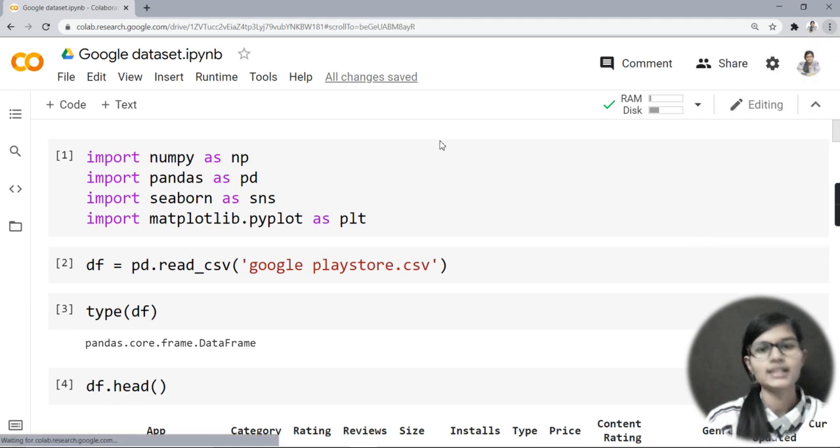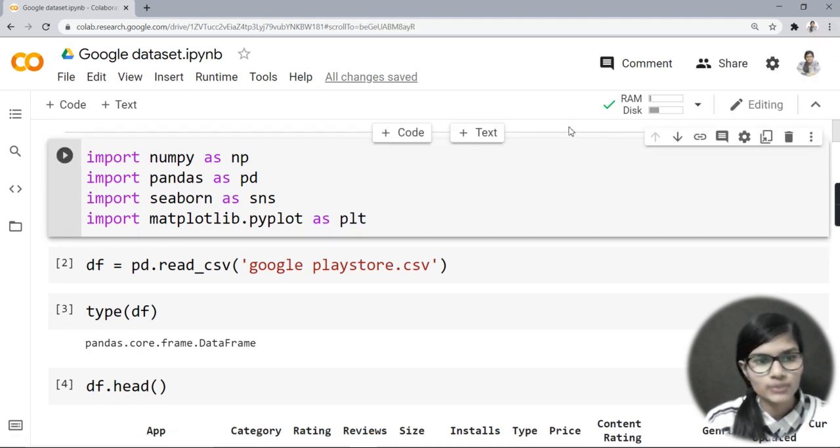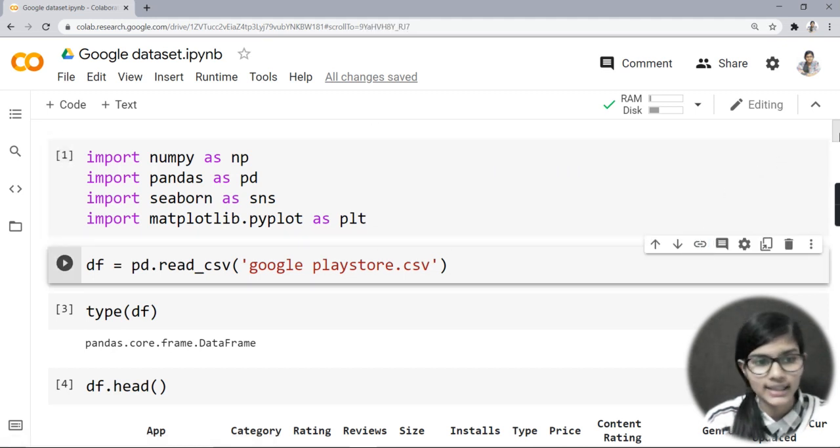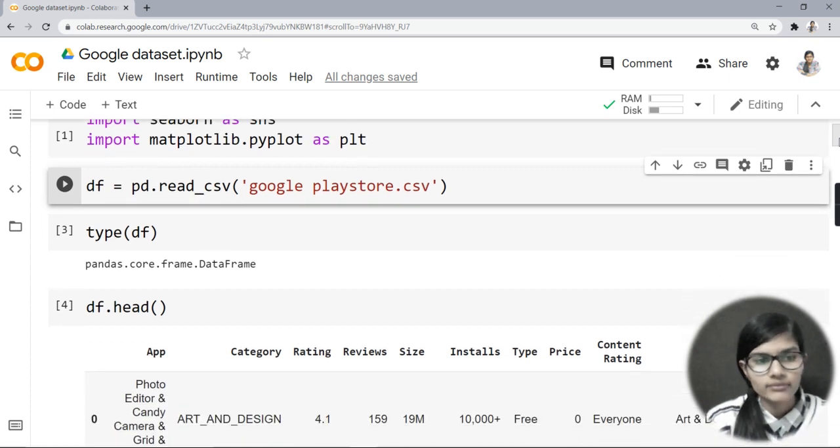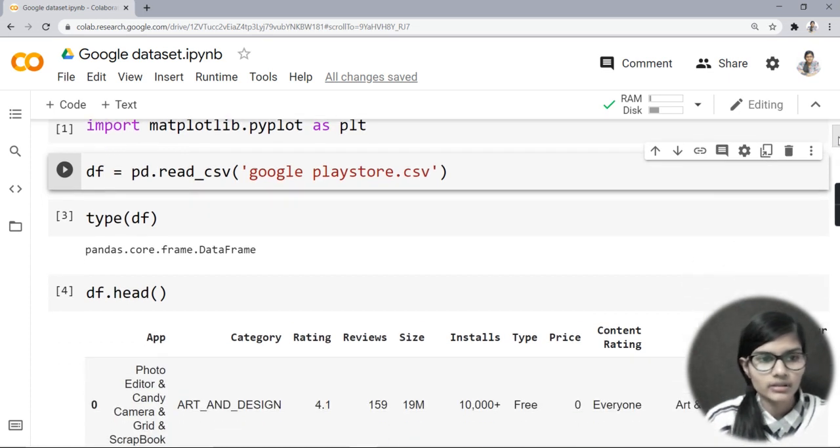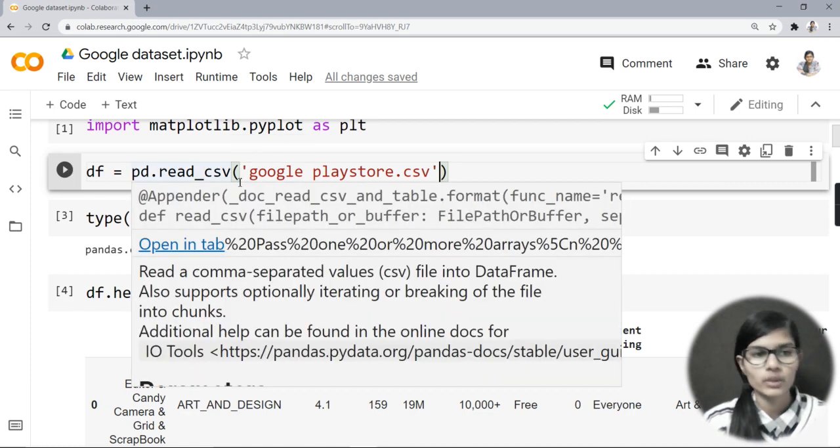Okay, so what we have done is that we have imported some libraries, and they were NumPy, Pandas, Seaborn and matplotlib, right? After that, I have read the data. For reading that data, I have made a variable named df. So now df means data frame. After that I have used my pandas library to read my CSV file, and my CSV file was named Google Play Store.csv, right? So here we read our whole CSV file, whatever is present.